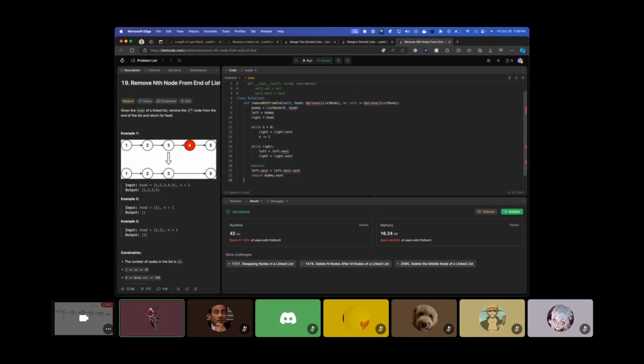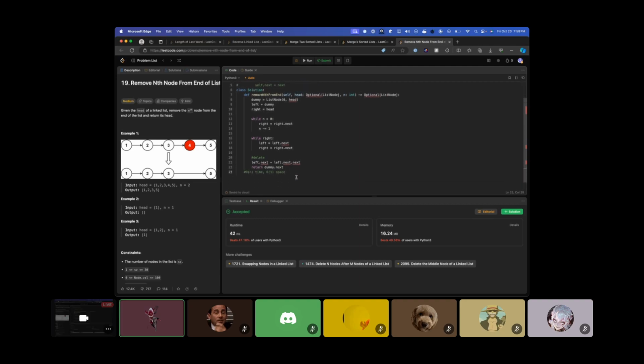So there we go. This is O of n for time, because we're iterating through the list once. O of 1 for space. Right. Any questions for remove nth from end of list?